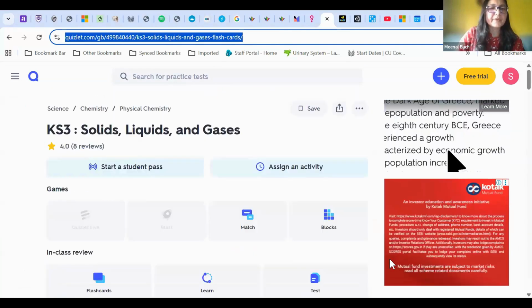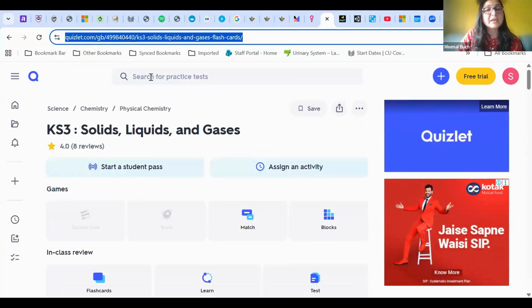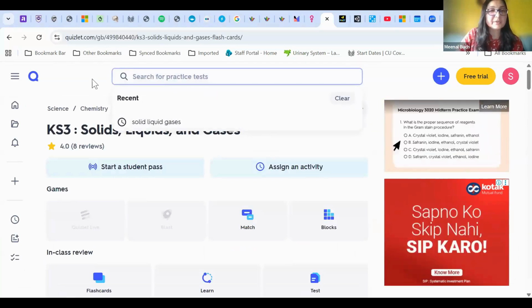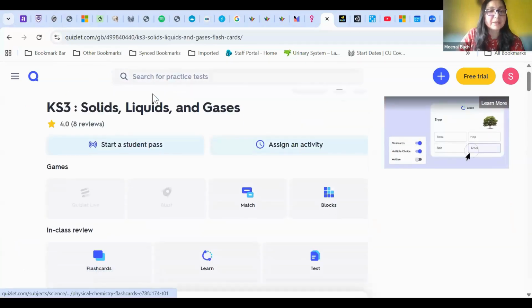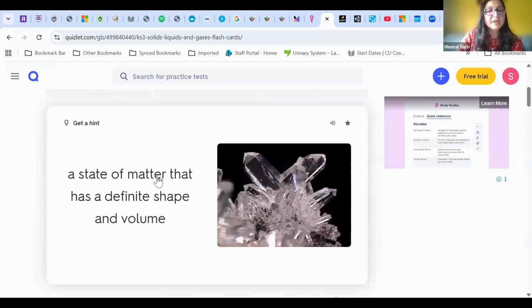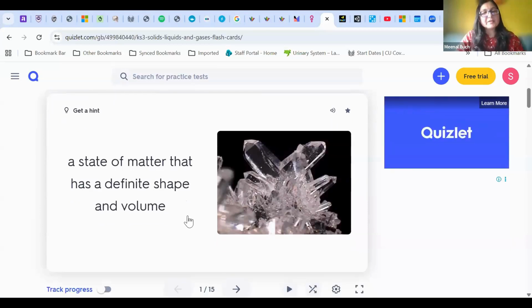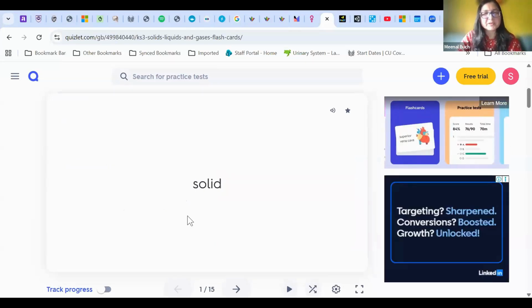when you go to Quizlet.com, there are a number of ready-made flashcards and quizzes. I searched in the search box for solid, liquid, and gases. It brought up a number, you can just pick any one. And then these are flashcards. So what you can do is just ask them as a quiz. What is a state of matter that has a definite shape and volume? And then you click on it and it flips to say solid.